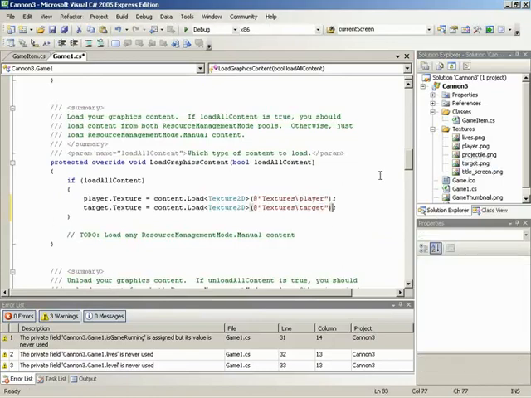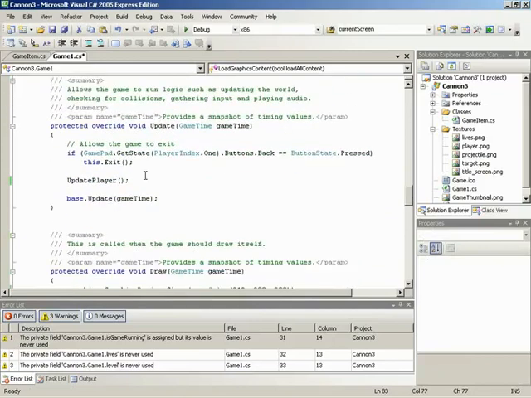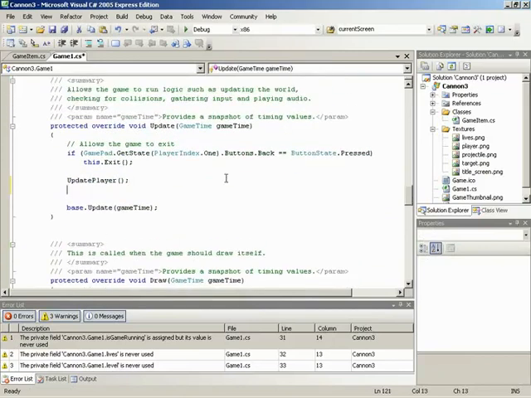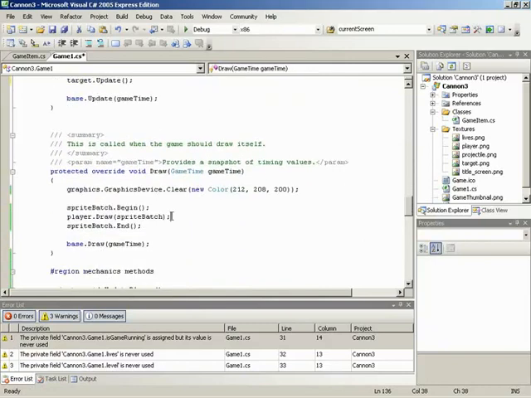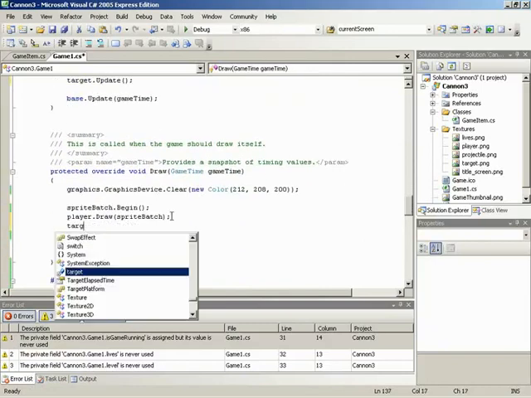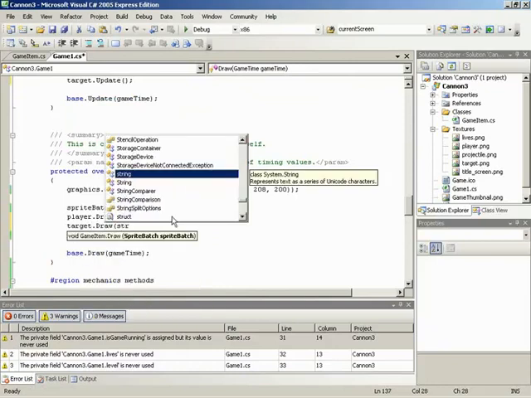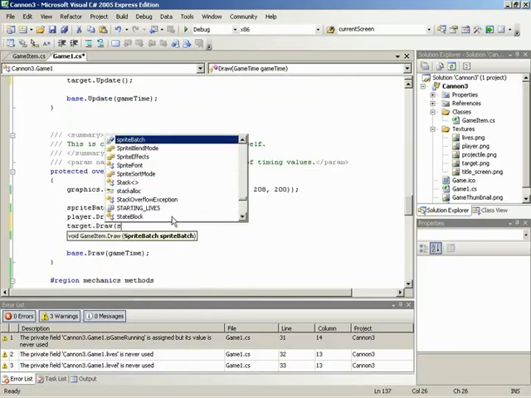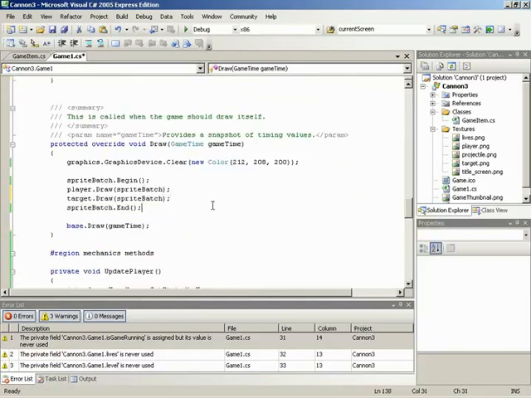Okay. And from there, now update. So we jump down to update, and target is just a normal moving item, so we call target.update, just like in Canon 2. Okay. And then, let's see, what else do we have there? Draw. All right, draw. Let's drop in right below player, and have our target draw. Of course, feeding it the sprite batch. Very good.